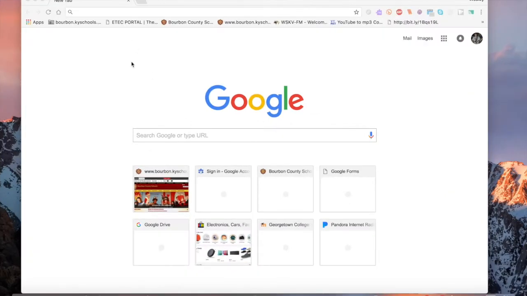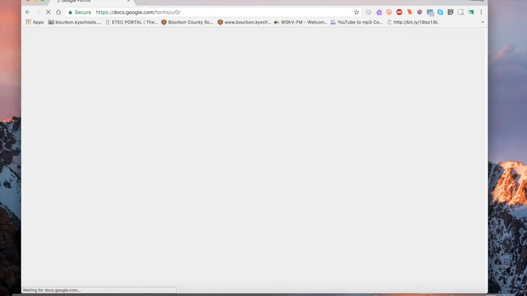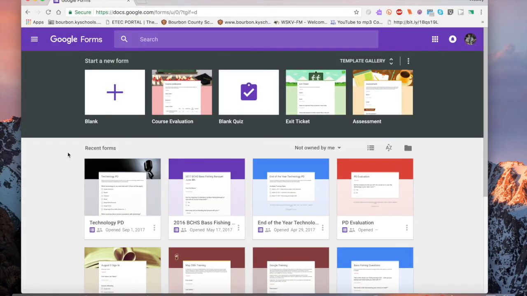This week we're going to do forms, and for those of you who already know, go ahead and go to forms. But for those who don't know, just like everything else in Google, you can type forms.google.com and you can get there. I'm going to go ahead and start a blank one.